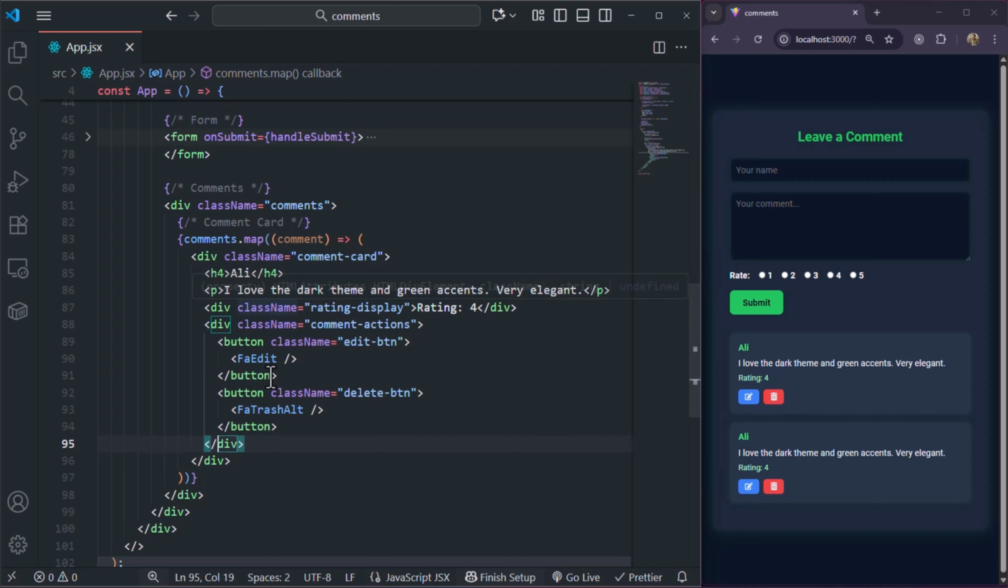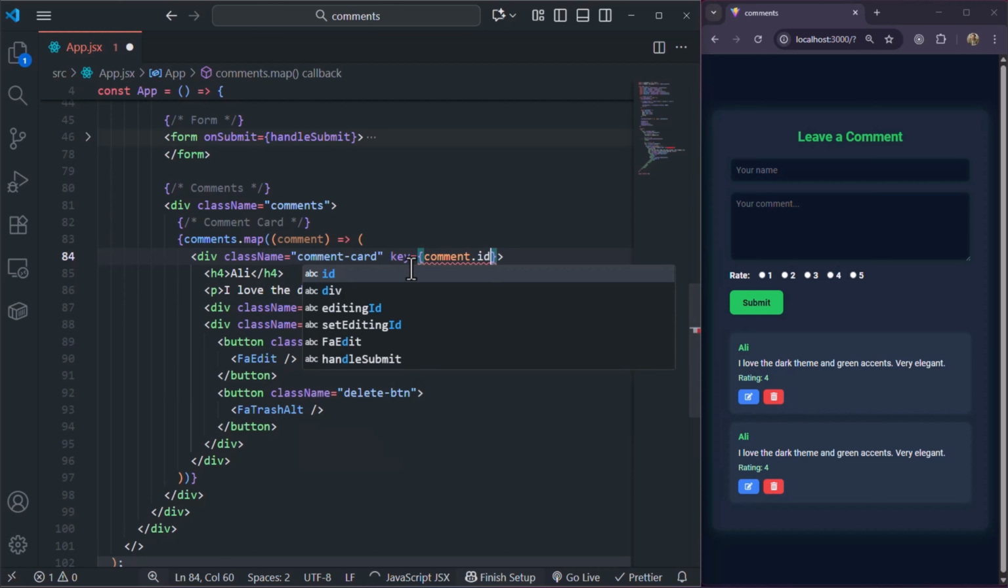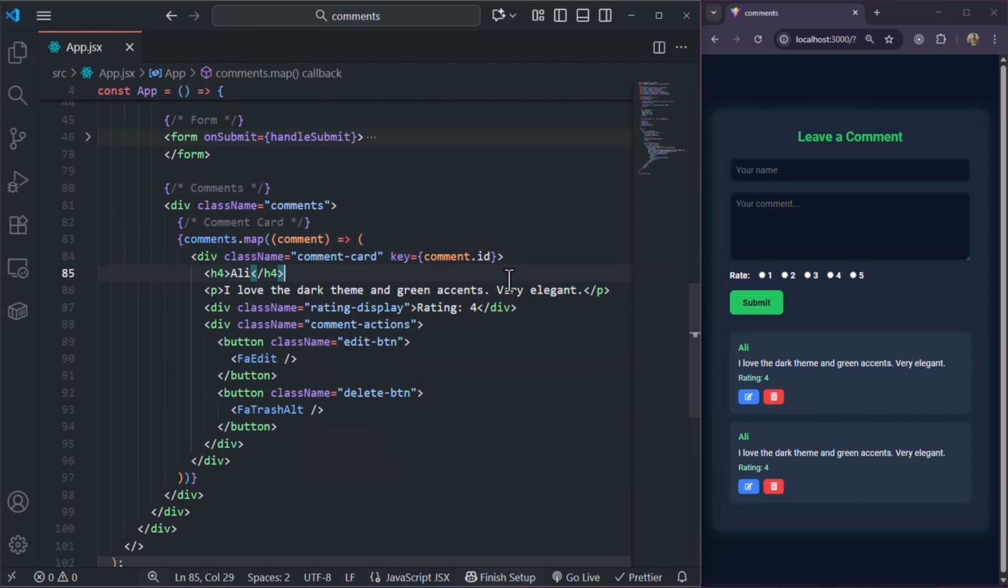both comments is hard-coded. The reason is that we've got hard-coded data in our code. We need to make it dynamic, so let's do that. First, we need to give each comment a unique key, and the only unique item in our comment is the ID. So let's use comment.id as the key. Now let's erase the hard-coded name, open curly braces, and write comment.name. Do the same for the text, comment.text.